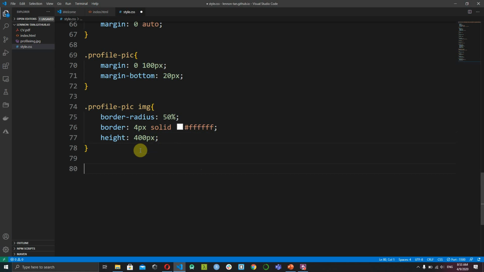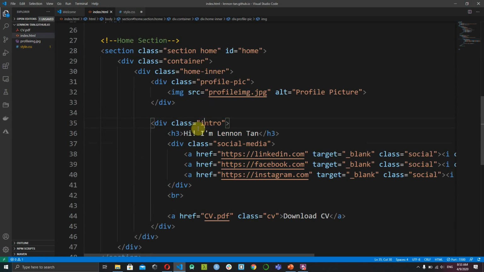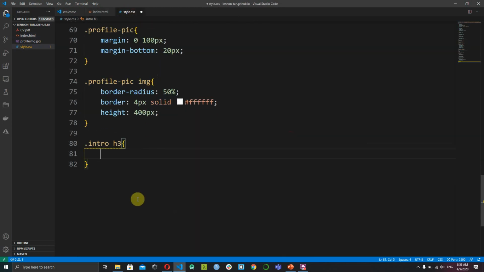Next, let's target the intro and the H3 inside the intro here. We want to make it bigger. So let's change this H3, give it a font size of 70 pixels. And if your name is very long, you can choose to put a small portion of your name, or you can scale down the font size, maybe 60 pixels, 65 pixels, it is up to you.